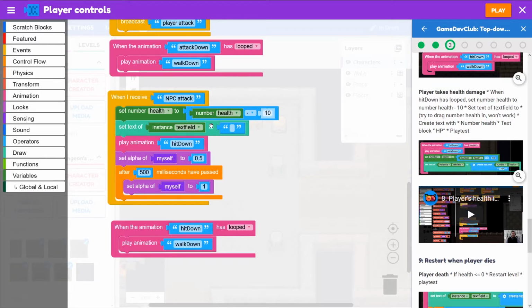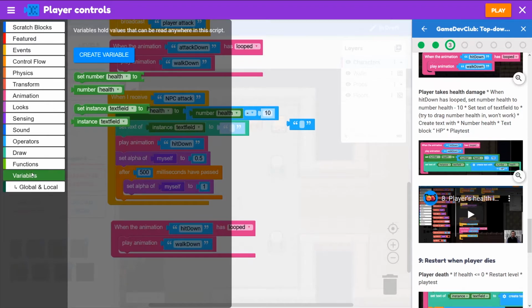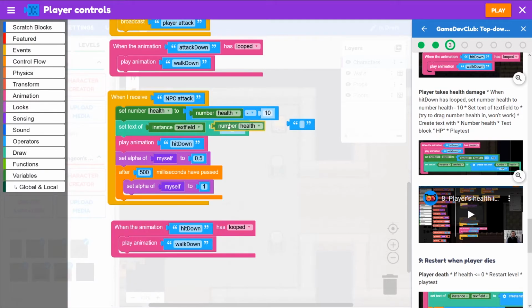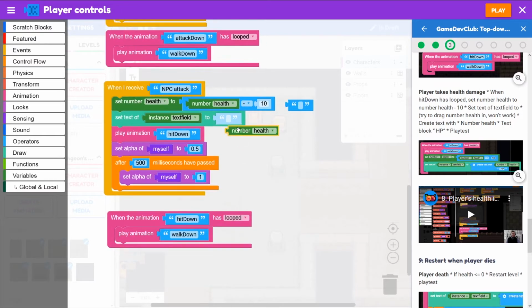The way that we'll do this is by connecting a number with some text. So if I drag this text block out and try to put a number in here, you'll see what happens. If I go to variables and grab number health, try to connect that into there, because I want my number for my health to display in that text field, but it doesn't want to go in. It doesn't want to go in because this is a different data type. This is a number, and the text field will only accept text.